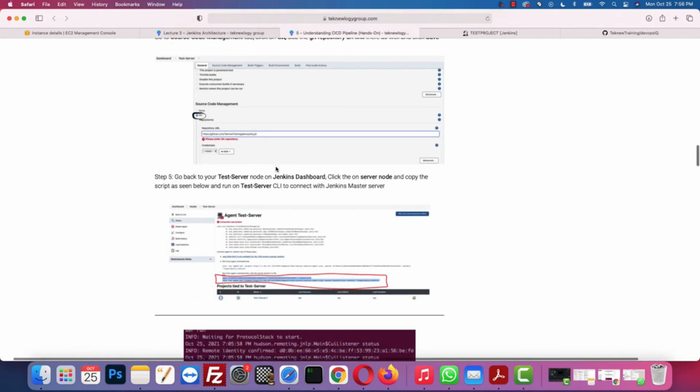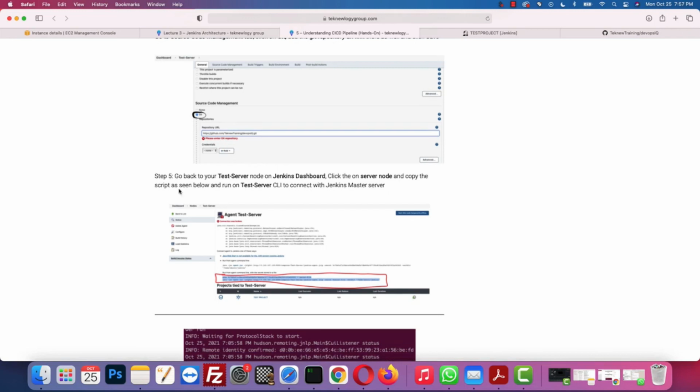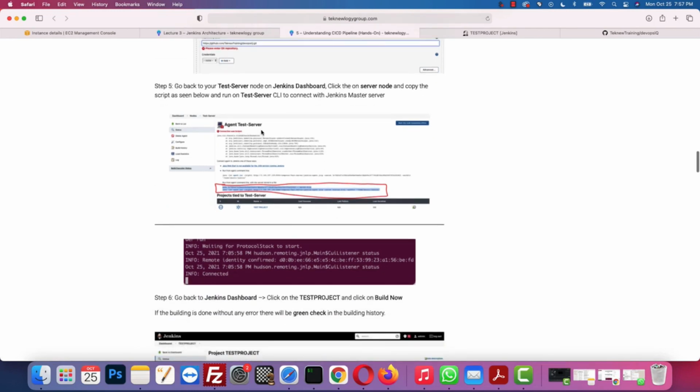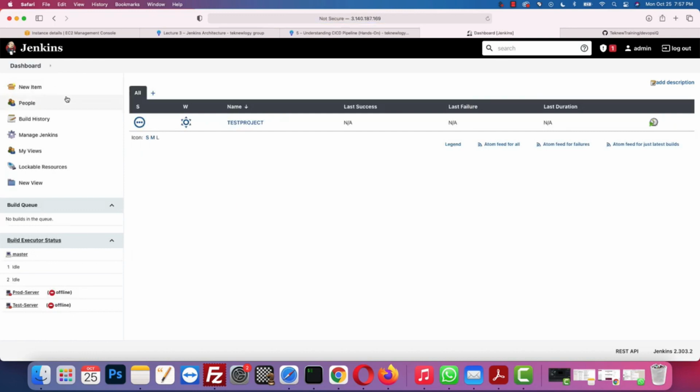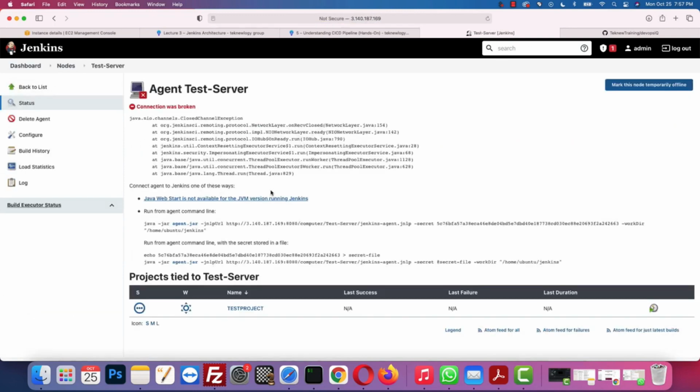We're done with that. So step 5, go back to your test server node on Jenkins dashboard, click on the server node and copy the script I've seen below and run on test server CLI to connect to Jenkins master. Alright, so basically we already see the image of what they want us to do. So go back to your Jenkins and go back to your dashboard, click on the test server right here. That is gonna come up right here.